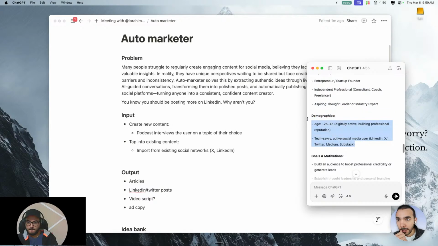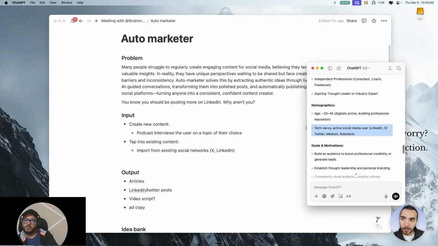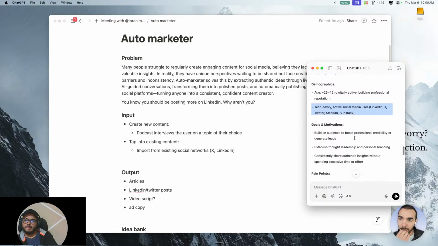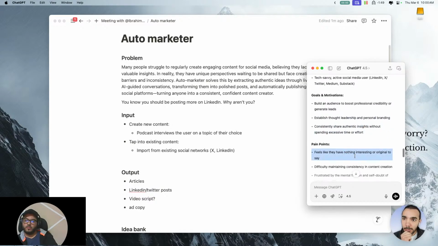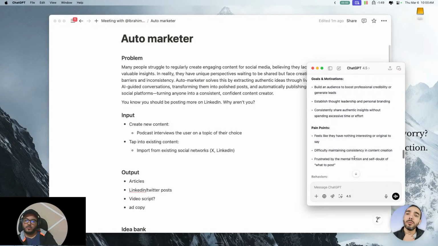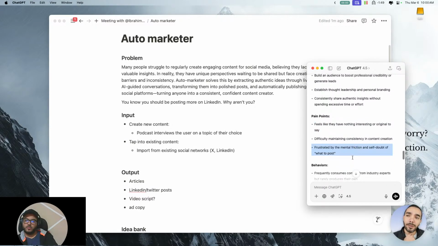Active social media user, probably like a lurker, right? So someone who lurks, wants to start posting more, but hasn't gotten around to it yet for whatever reason. Build audience to boost professional credibility. Okay. Establish thought leadership and personal branding. Consistently share authentic insights without spending excessive time. Okay. All right. I like this.